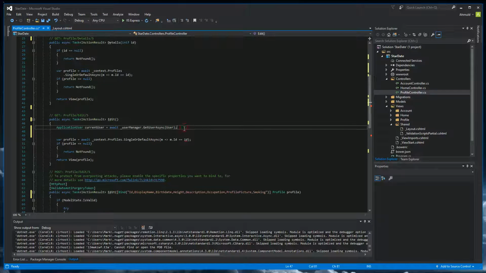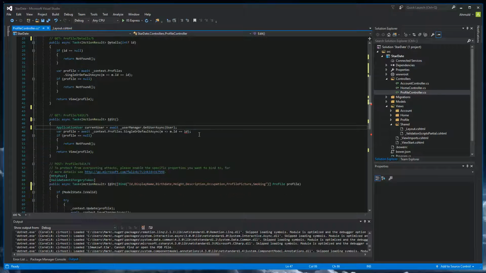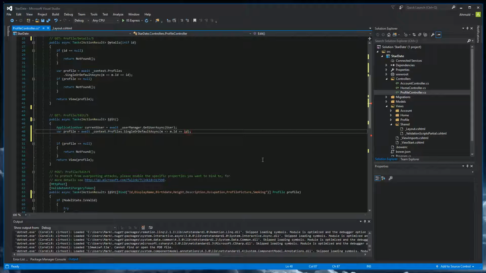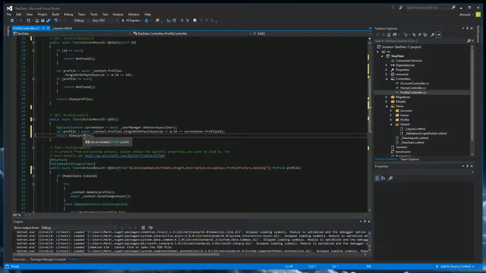And now we can modify this code below. So instead of this ID, we will use the ID that is stored in the current user, which has a profile ID. So this will retrieve the profile from the database, which matches with the currently logged in user. And then all we have to do, as I'm quite sure it will be found, just return the profile with the view. And this should open an edit page with our current profile.